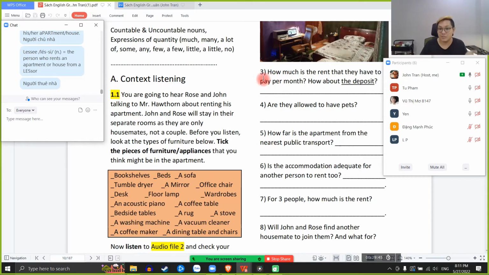So the question asks, how much is the rent that they have to pay per month? Bao nhiêu cái tiền rent mà họ phải trả hàng tháng, tiền thuê nhà hàng tháng là bao nhiêu? What about the deposit? Cái tiền đặt cọc là nhiêu? Number 4, are they allowed to have pets? To allow someone to do something.